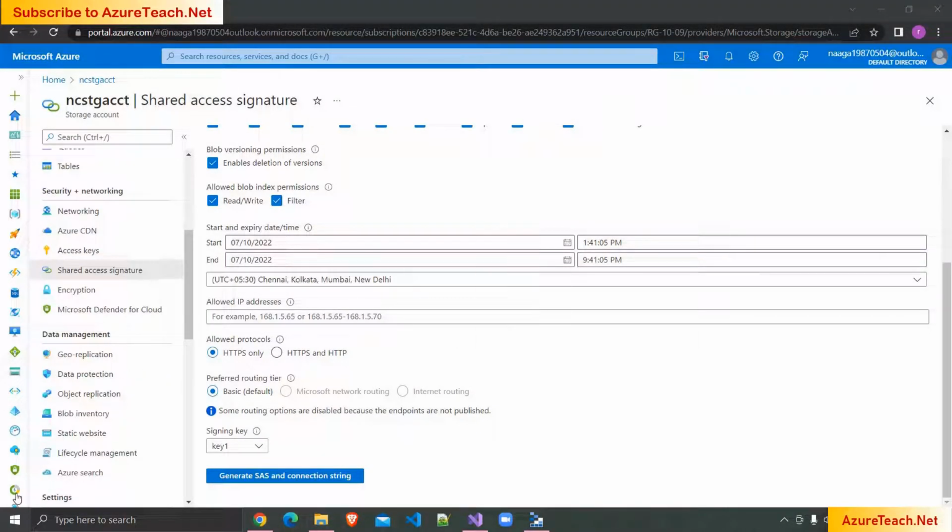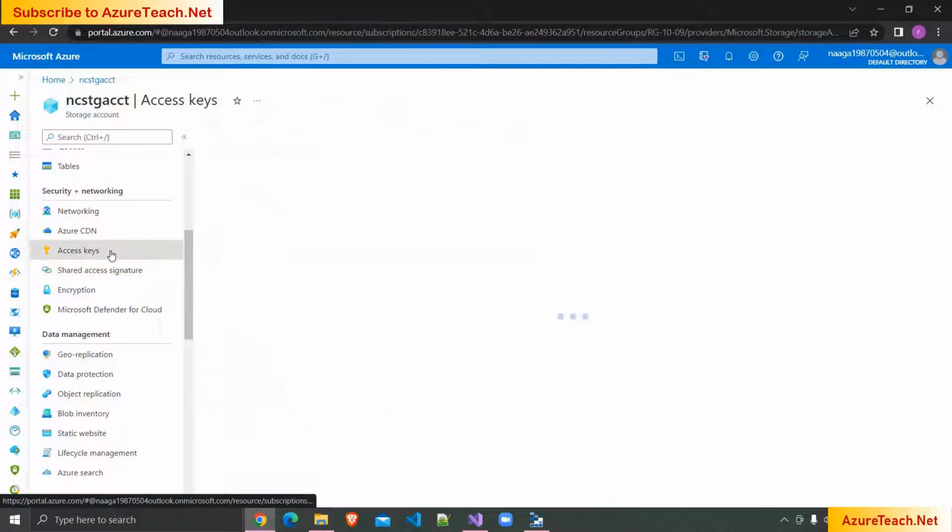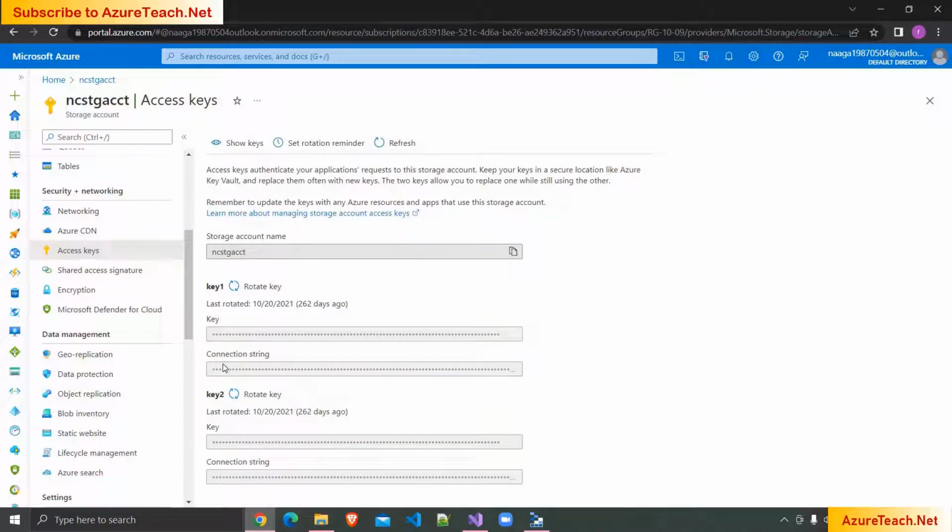When we are generating the shared access signature, at all the levels we have this key 1 and key 2 drop down, and these belong to the access keys. Also here, we have the connection strings as well. If you want to access the entire storage account, you can go for the connection strings. The channel already has videos on this; if you want to see, you can view them.